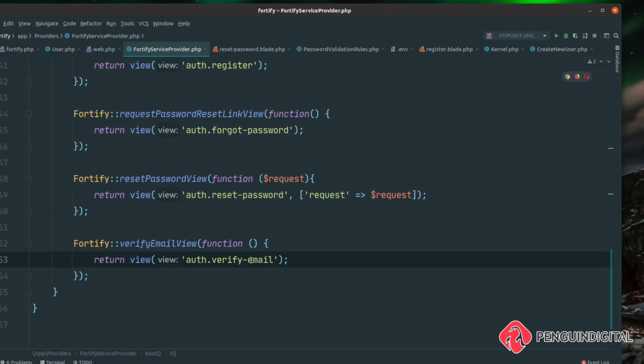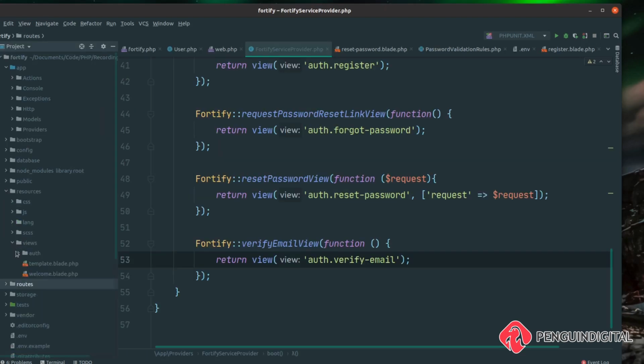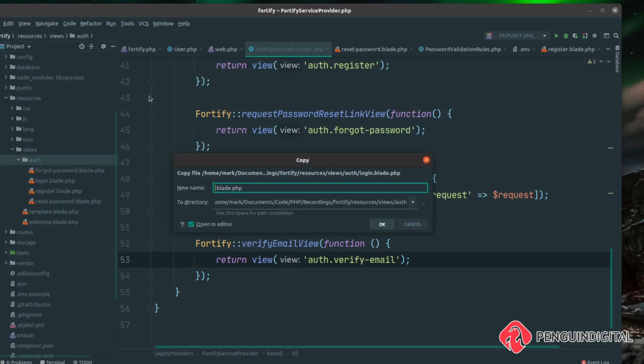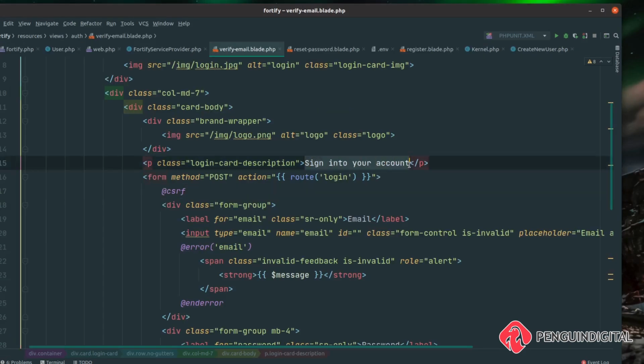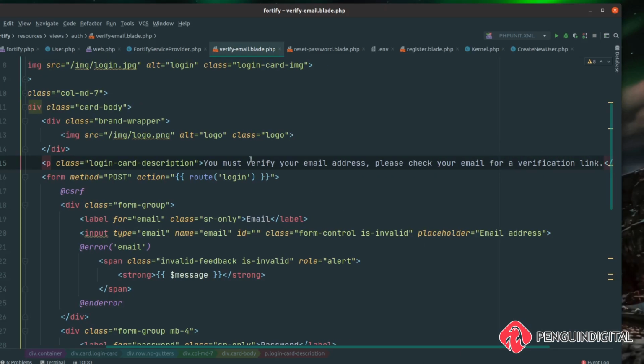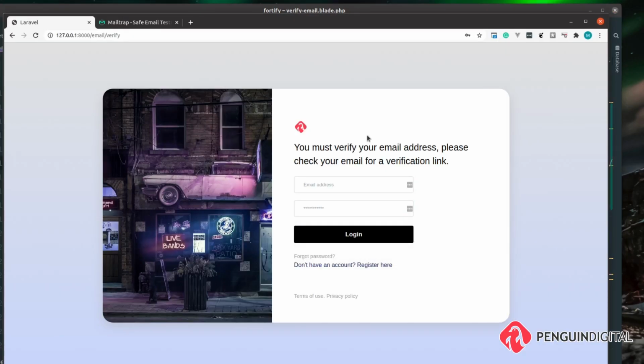So now obviously we just need to create this view. I'll come under resources, views, auth. Going to copy the login.blade.php file just to make this a little bit quicker because it gives us some of the scaffolding that we'll need. I'm just going to paste that in and then obviously call it verify-email.blade.php. And then up the top here, let's just change a few things out. So I'm just going to put in a paragraph of text here saying you must verify your email address. Please check your email for a verification link. Now let's just refresh this in the browser so we can see what we've got. You can see now this is letting the user know they need to press that verification link.